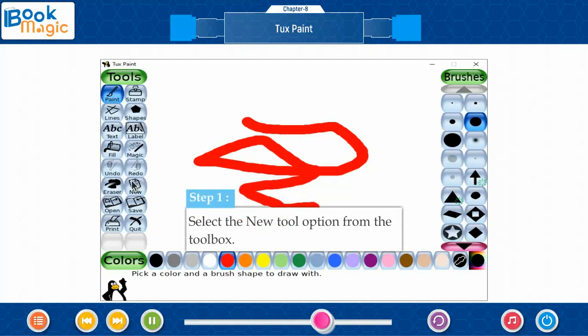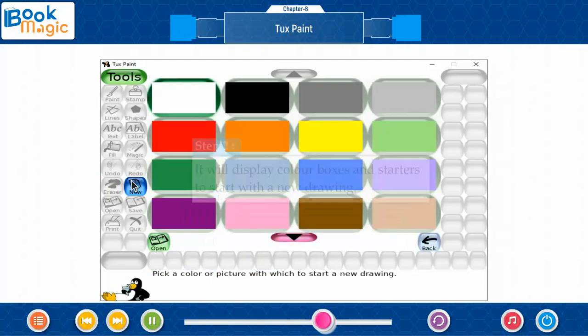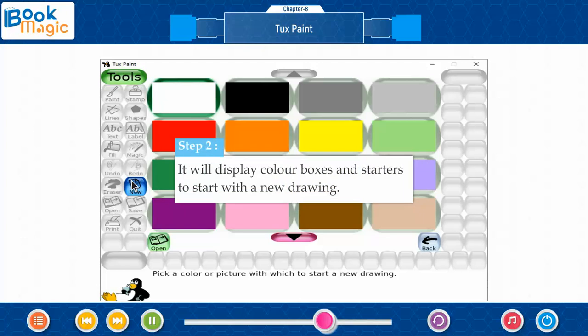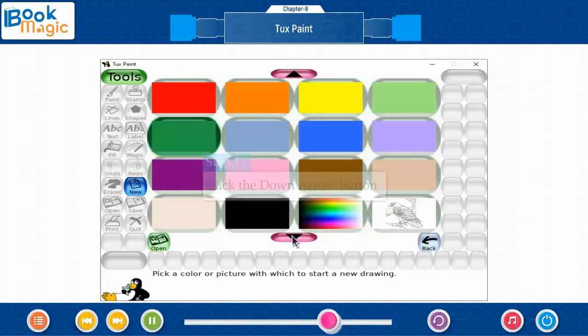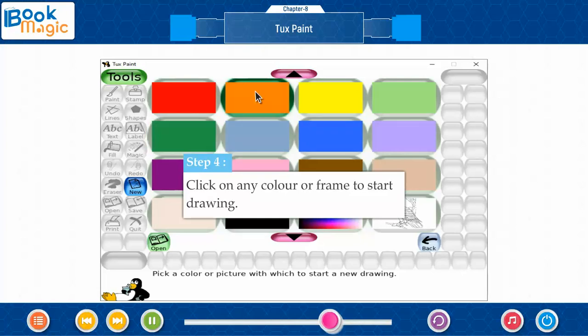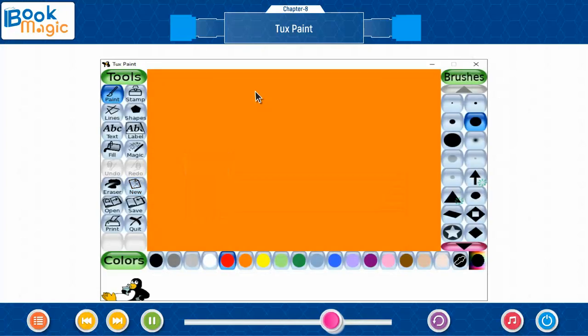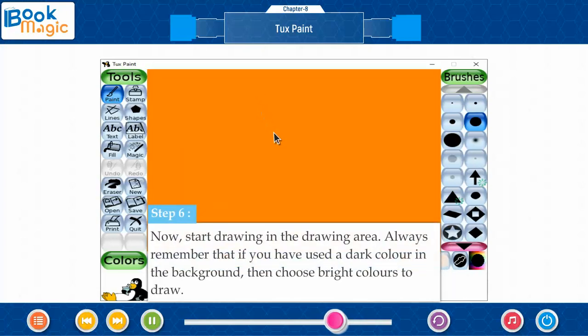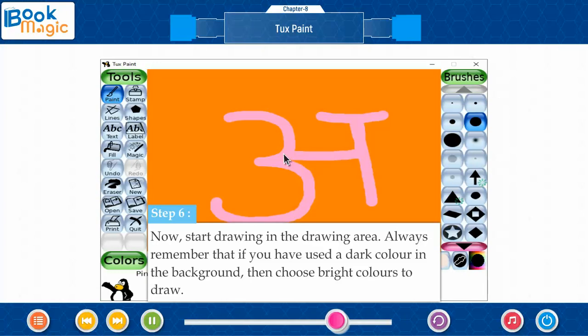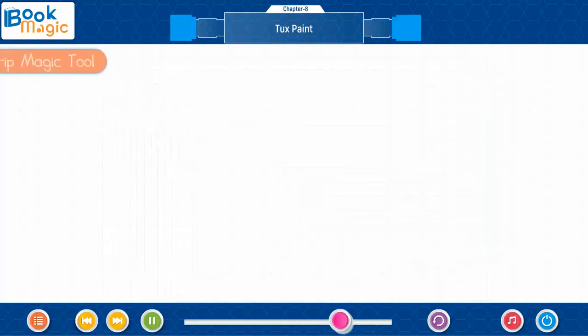Step 1. Select the new tool option from the toolbox. Step 2. It will display color boxes and starters to start with a new drawing. Step 3. Click the down arrow button. Step 4. Click on any color or frame to start drawing. Step 5. A blank screen will appear with the selected color in the background. Step 6. Now start drawing in the drawing area. Always remember that if you have used a dark color in the background, then choose bright colors to draw.